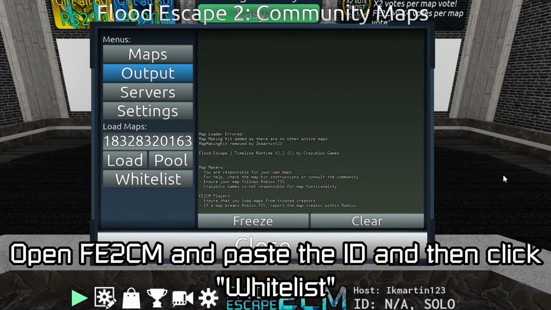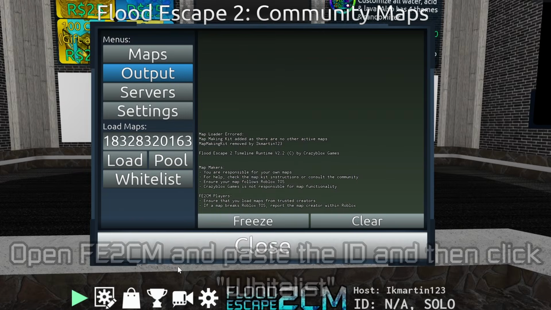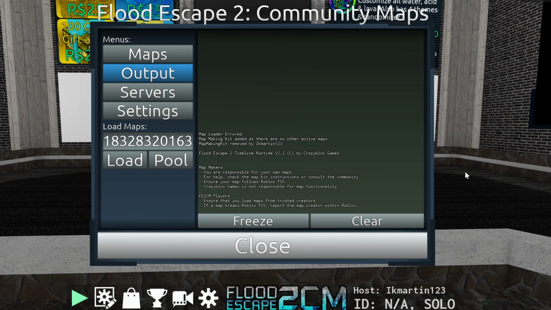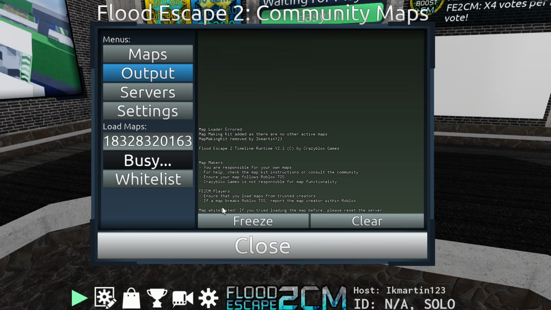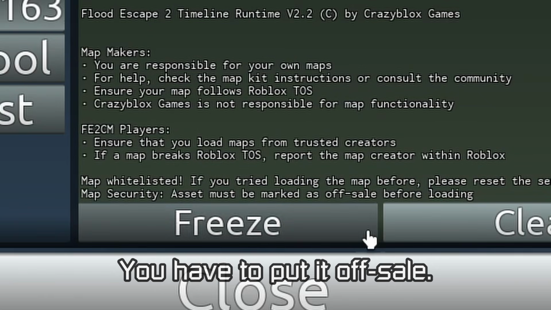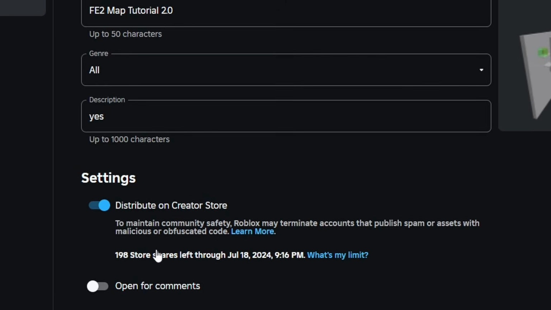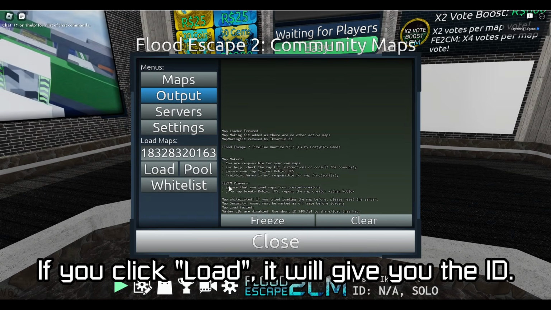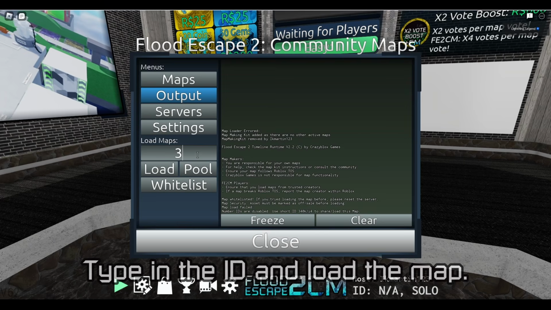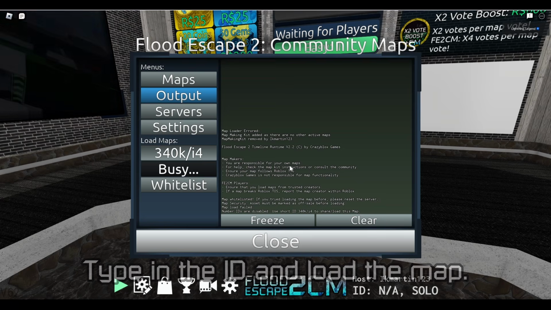Open FE2 and paste the ID and then click whitelist. Before you can load it, you have to put it off sale. If you click load, it will give you the ID. Type in the ID and load the map.